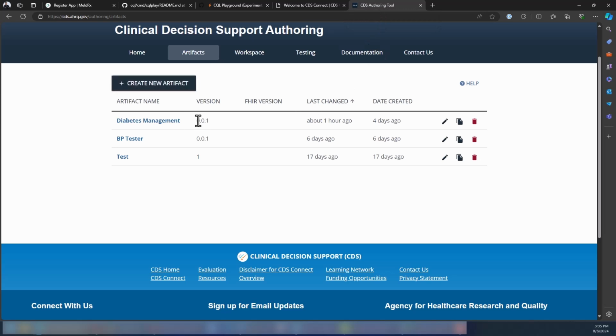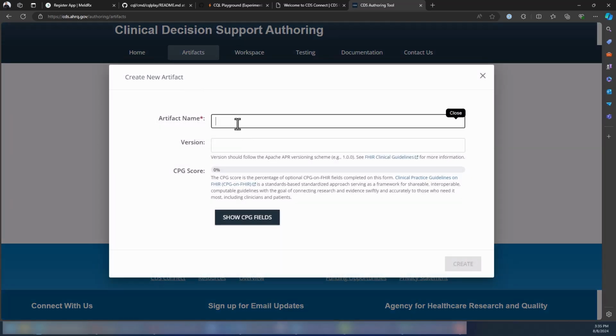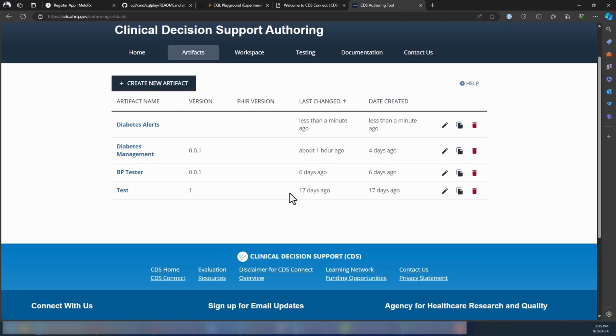What we are going to do is build a new artifact. This is going to be the CQL library that we will be building. I'm going to click on the create new artifact button, and I'm just going to call it diabetes alerts. I do want to say one thing as we start on this tool: it has a lot of features for building real world libraries and risk management and a lot of other things. I'm not going to be going into the details of that. There are many videos published by AHRQ around it.